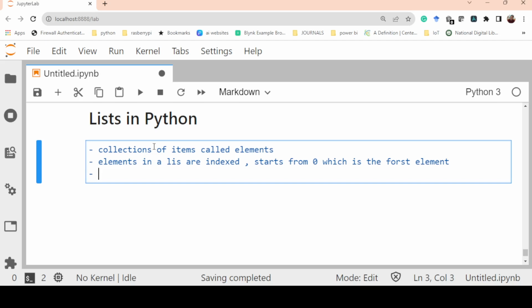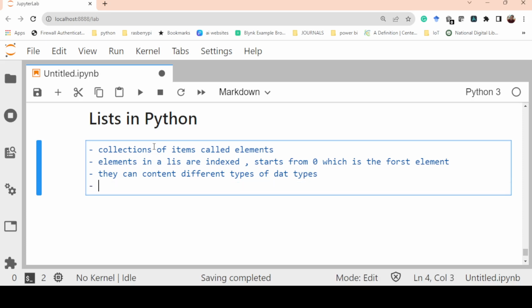And they can contain different types of data types. That means a list can have an integer, a character, or anything else. A list can be a collection of lists as well. We will see all those examples. To better understand this, just consider that you have a bag, and in the bag you can put fruits, vegetables, or some grocery items also. So everything can come inside a list.